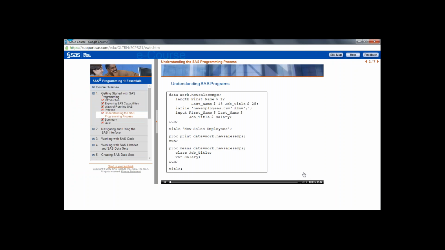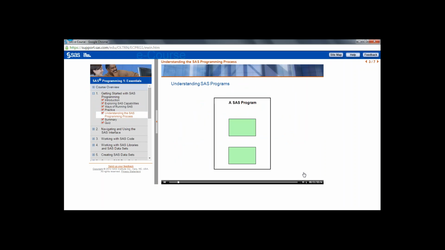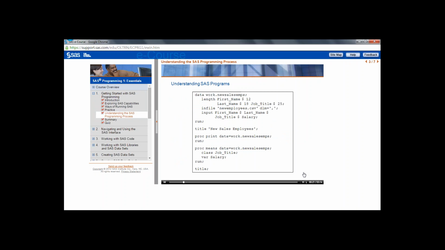In the previous demonstration, you saw how to work with the SAS program in the steps of the programming process. Now, let's investigate the main components of SAS programs. Generally speaking, a SAS program is one or more steps that you submit to SAS for processing. For example, here's the SAS program we ran earlier. It contains a sequence of steps, each of which performs a specific task. Let's examine these steps more closely.